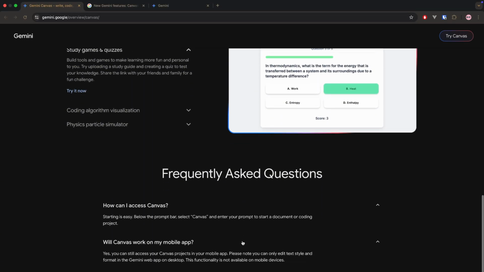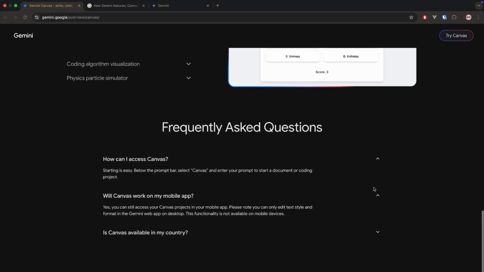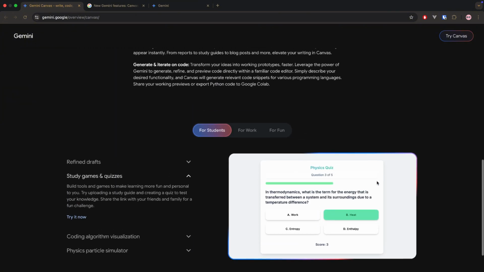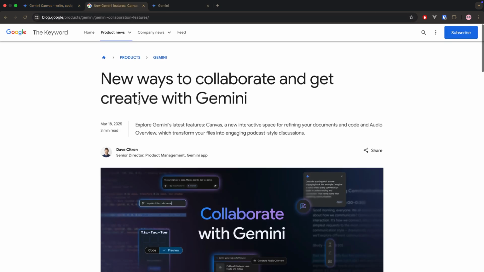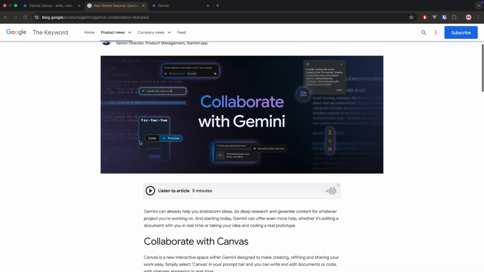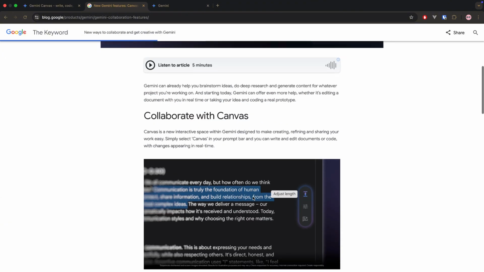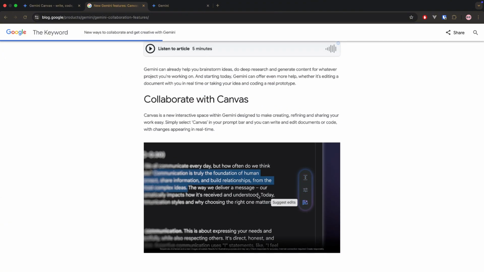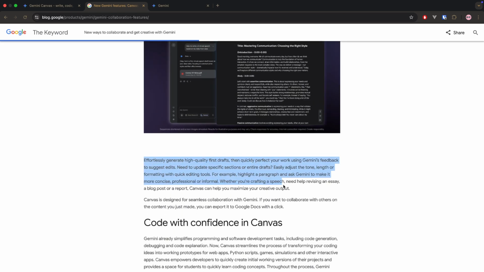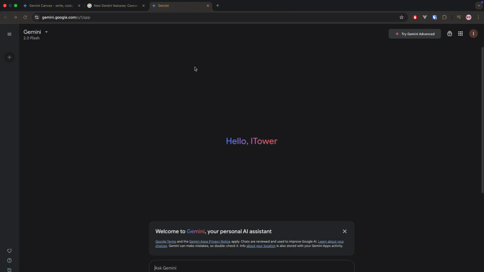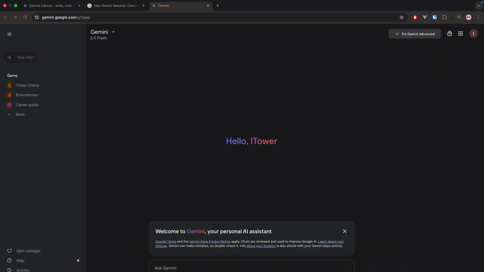Gemini Canvas is an interactive workspace designed for writing, coding, and creating. It allows you to work with Gemini AI in real time, making edits, refining content, and generating code right inside an interactive environment. You can draft a blog post, fine-tune a research paper, or even build a working prototype without switching between multiple apps. If you've ever needed to quickly generate a report, adjust the tone of an email, or test some code, Canvas makes it seamless. You type in your idea, Gemini generates the content, and you refine it instantly.